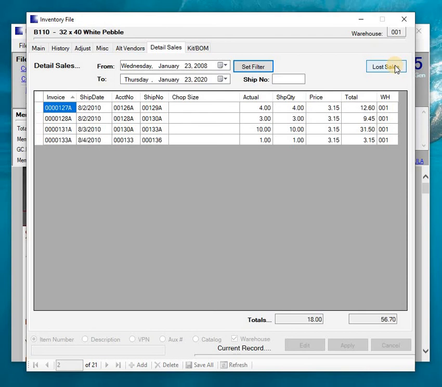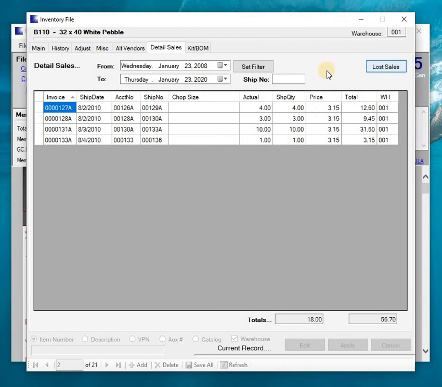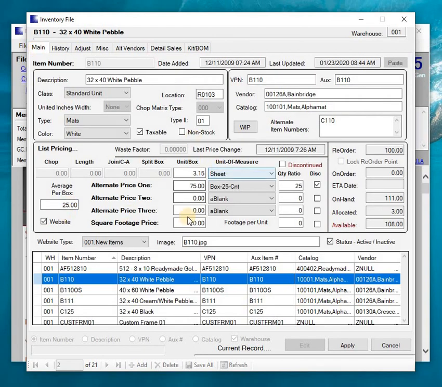Okay, and also lost sales. I would be able to view lost sales if there were any. I don't know if there's any or not. There's not, but the system can track lost sales based on you changing the order quantity from the order entry. Okay. Now that's one item.